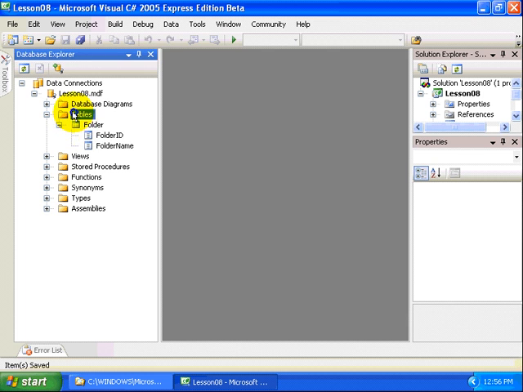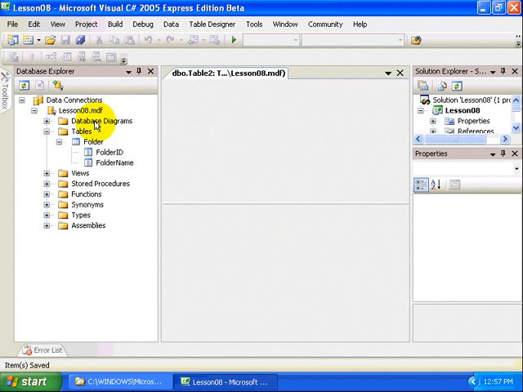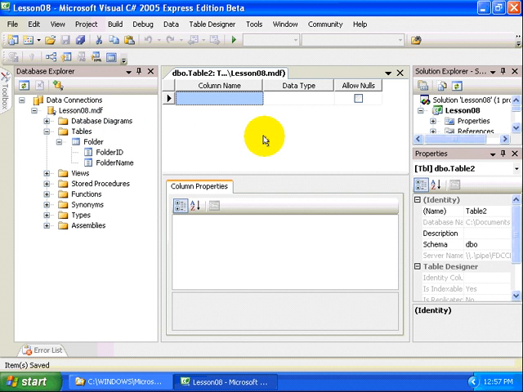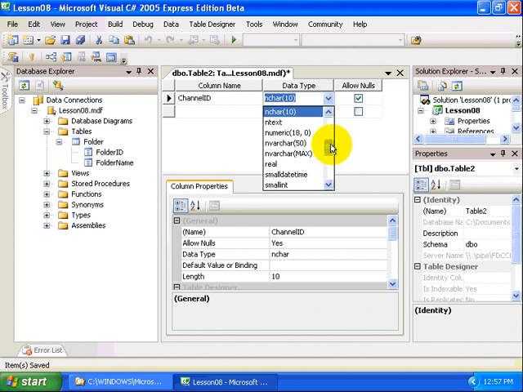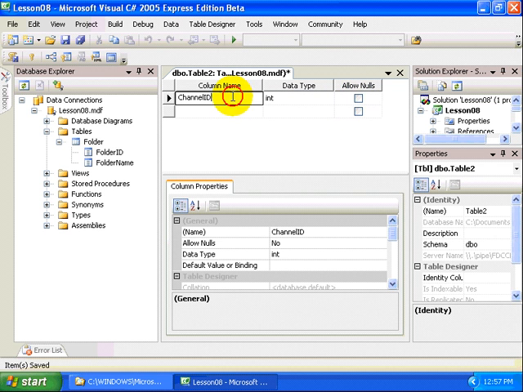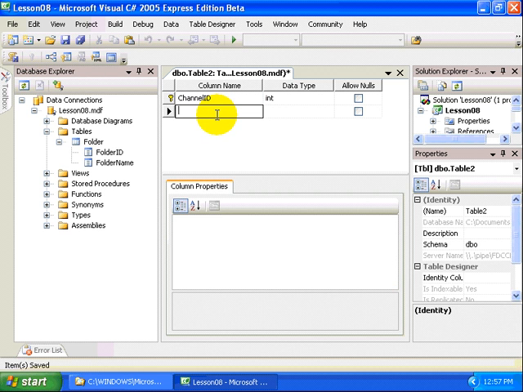We'll go back to tables, and we're going to create a second table. Add new table. I'm going to do this a little bit quicker this time since I walked you through slowly the last time. And this is going to be a table that will hold the channels. We'll talk about this when we get to the RSS Reader application. But we want to make this an integer. I'm going to turn off nulls. And I also want to set it as my primary key.